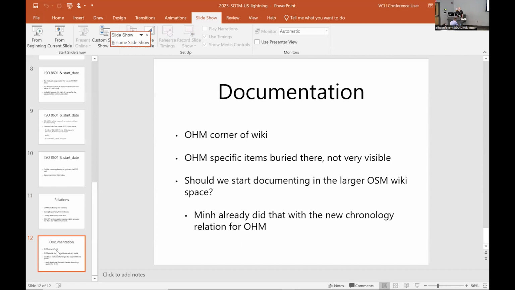And it's possible that maybe we should step outside of our little OHM corner and start documenting things out in OSM space and just have some tagging on the page saying this is an OHM thing. And I'm throwing that out there for discussion.